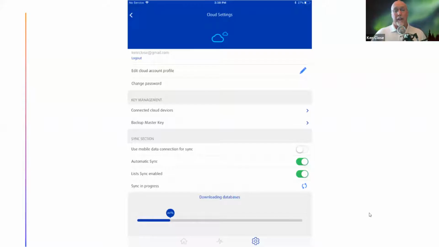We're going to go a little bit later. We're going to go over some of what these tabs mean, from the key management information to the sync section. We'll go over that a little bit later, but for now, just understand it's going to be doing some downloading, and what it's downloading is information from the cloud that's going to support your Healy Resonance app.